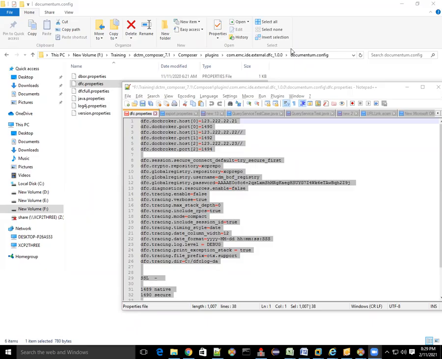So an ini file is also a configuration file, and a property file is also a configuration file. Nowadays, Documentum uses the dfc.properties file. In very early versions it was using an ini, like server.ini and all like this.